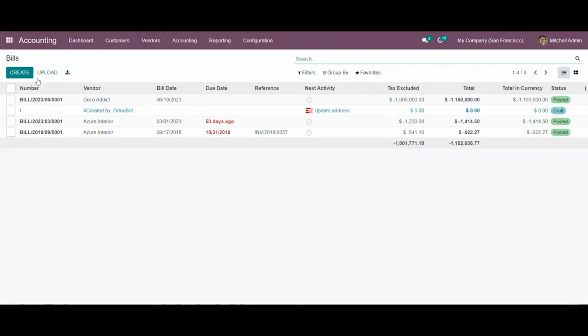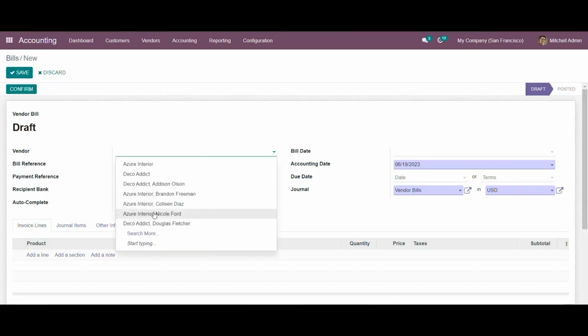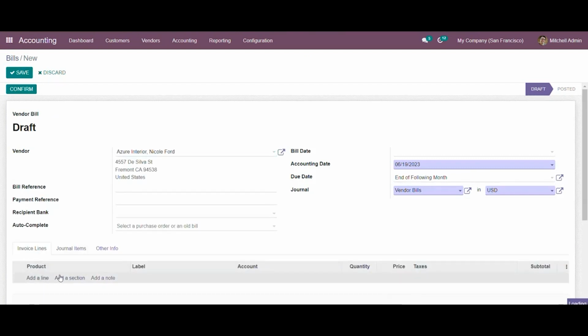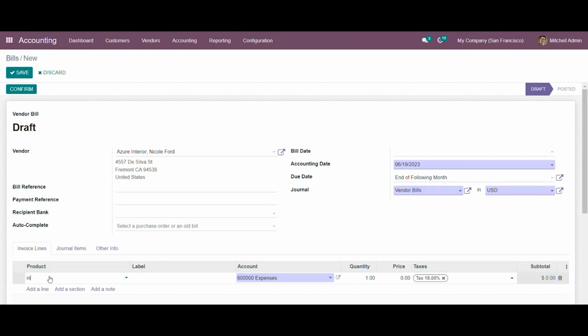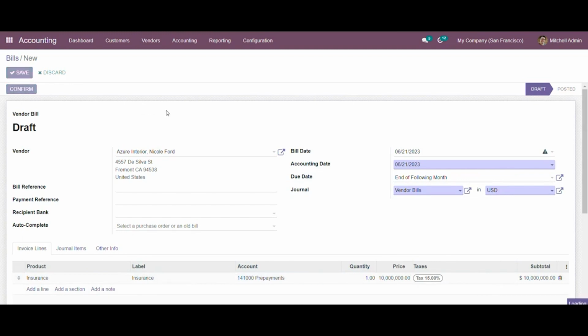Now we go to the Vendors menu to create a vendor bill using that service. Click on Create. Select the vendor. Select the product, Insurance. Then, input the price and the bill date. Then click Confirm.